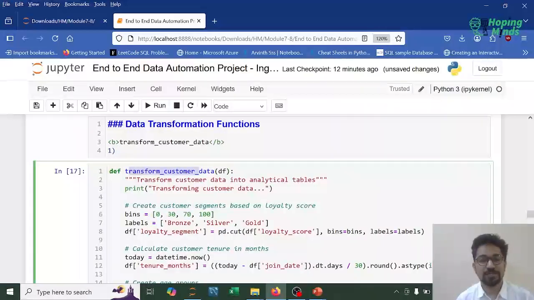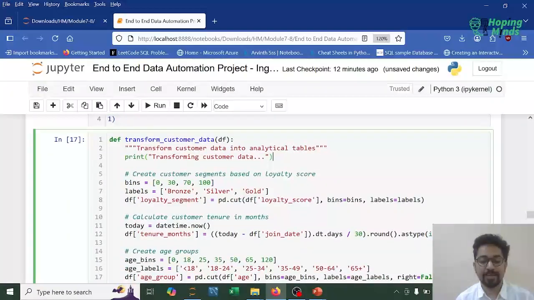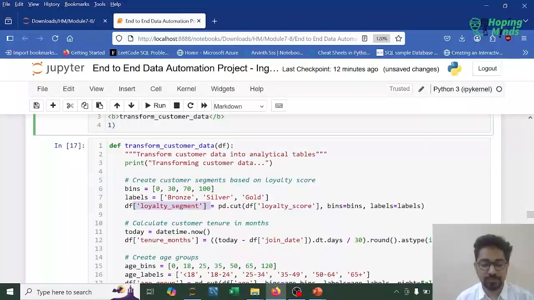In transform customer data, it takes df as the argument. Then I'm simply printing transforming customer data with some default functionality. I'm passing the bins as 0, 30, 70, and 100. These are our 4 bin edges. And what are the corresponding labels? The labels are bronze, silver and gold. So I'm creating a loyalty segment. And how are we defining this loyalty segment? Based on loyalty score.